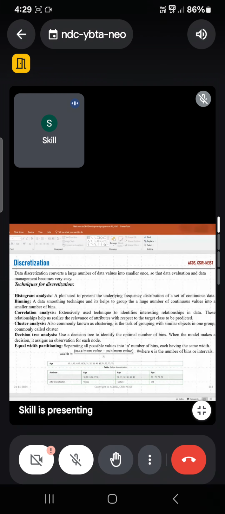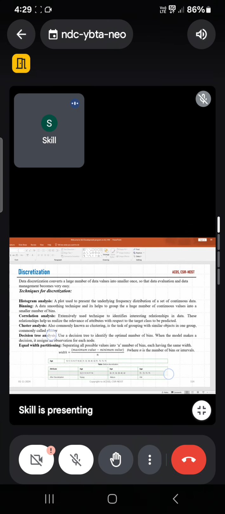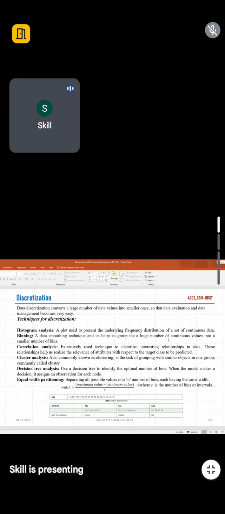Then binning is a data smoothing technique, which helps to group a huge number of continuous values into a smaller number of bins. So in histogram analysis, some continuous data are there. Like this, we will get a curve-like diagram that will show the plotting of the continuous data. And there the huge number of continuous values will again be binned into a smaller number of bins.